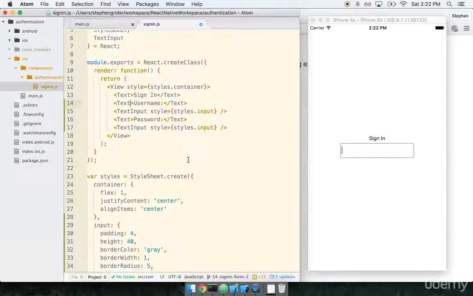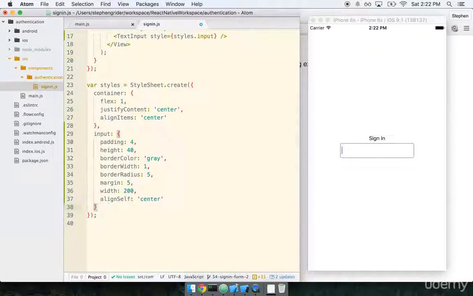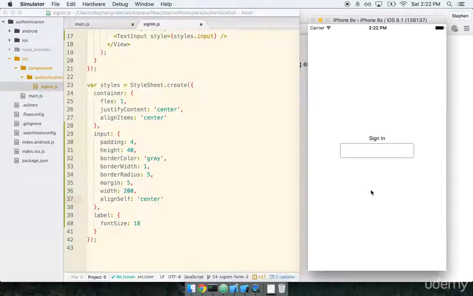password. Let's also add a little bit of styling on both of these as well, just so they look kind of like a label. We'll add styles.label on both of them. And then we will also add the label style at the bottom. And we'll just set the font size on here, just something a little bit different to differentiate it. Okay, so nice and big. So we got username and password, and we can type in here. So this is looking pretty good. I like this.